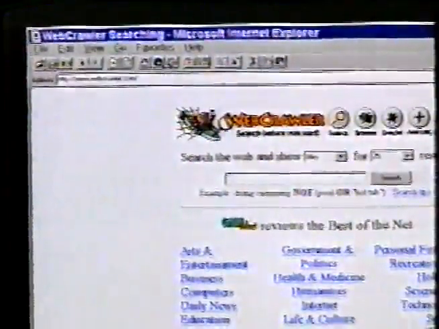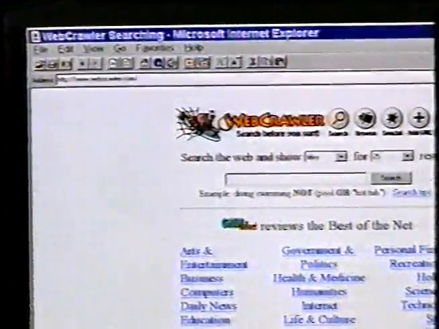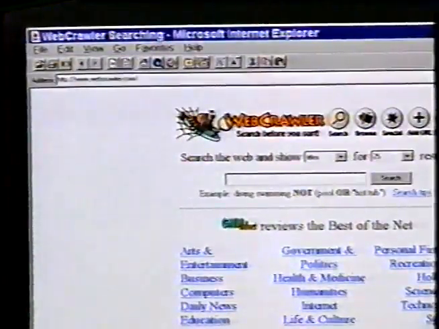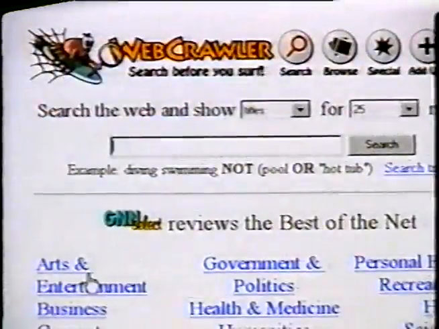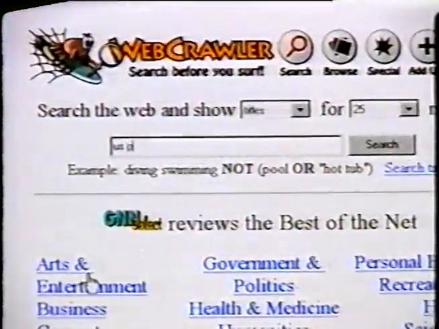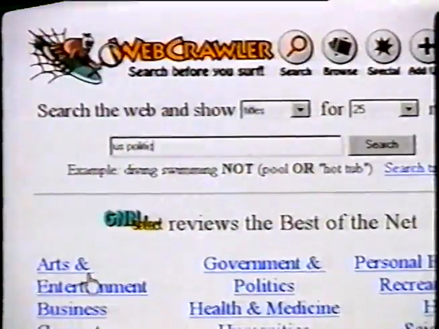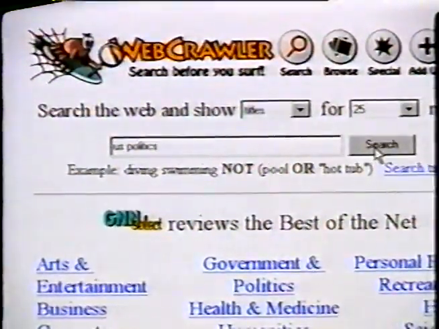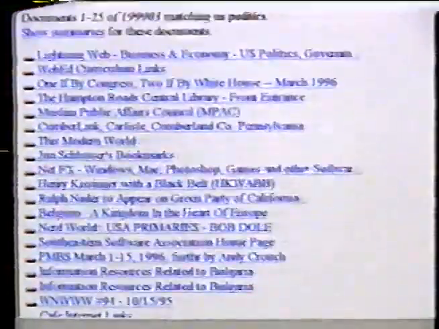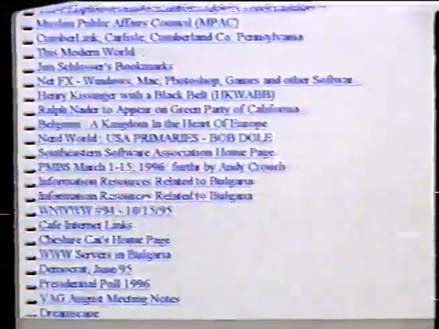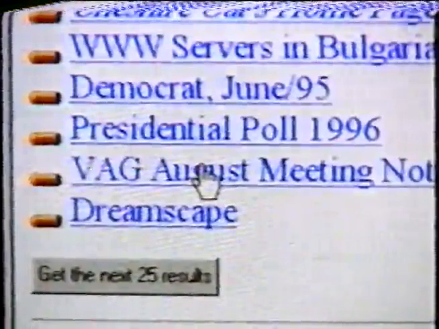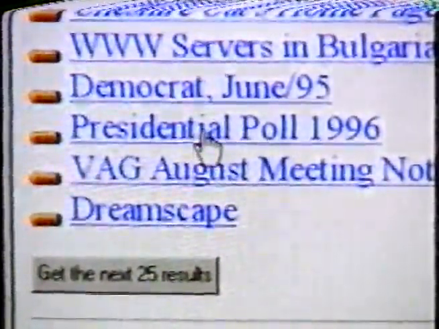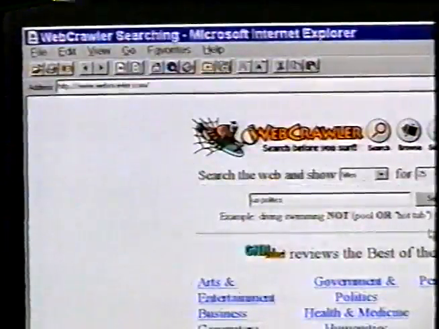Web crawler. The web crawler allows you to type in specific interests and retrieves the names of the appropriate computer networks. For example, by typing in U.S. politics in this area and clicking on search, we will see a list of web pages which pertain to that subject. We can then access those pages by pointing our mouse to one that interests us and clicking.